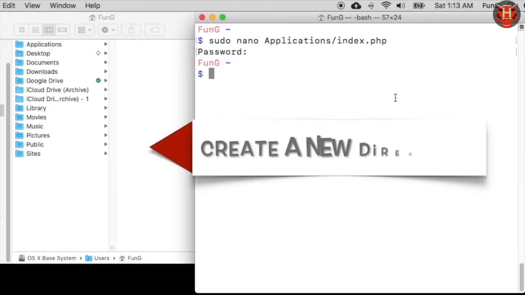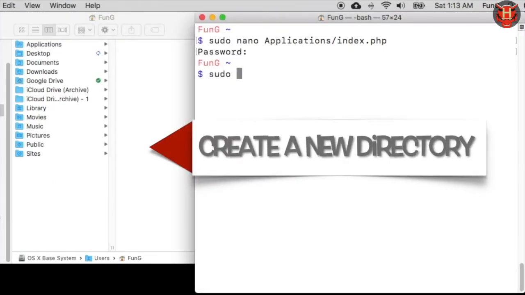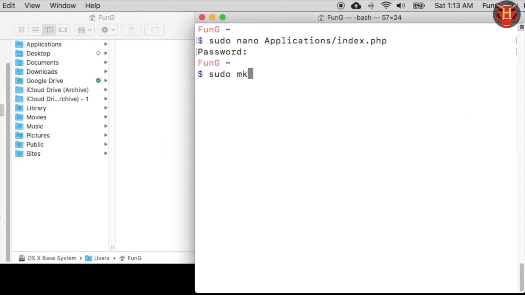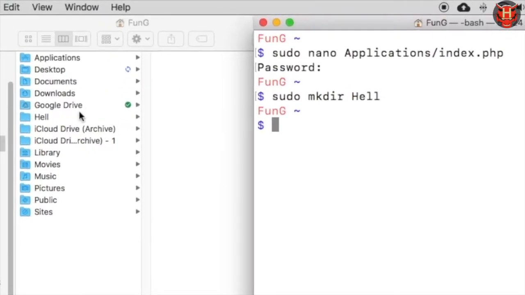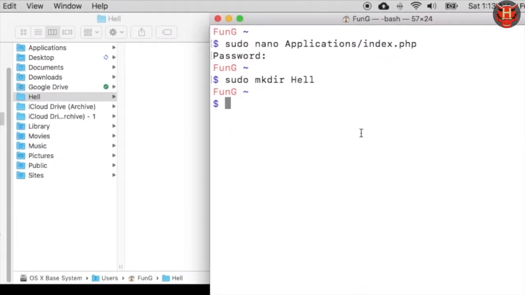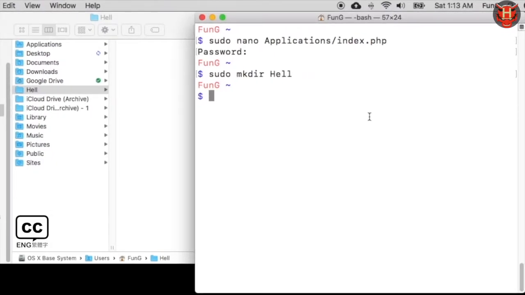Then enter sudo, make a space. Type mkdir to make a new directory, and make a space, name it health. You can give any name you like and then hit enter. The method for creating files is the same.